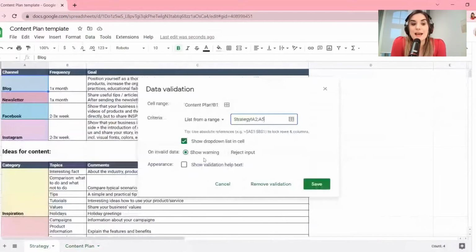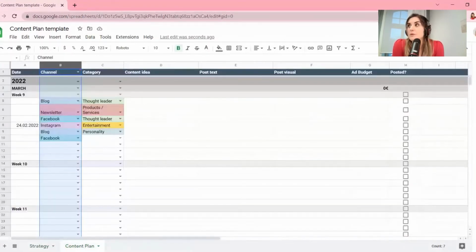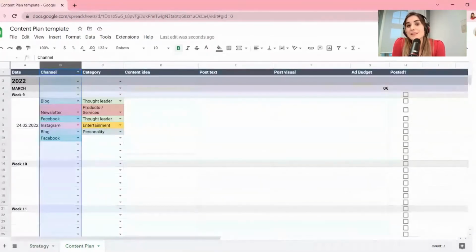So next to channel, we have the category. Then we have the content idea. This is just some area for you to write down the ideas as you plan your content. For example, this is when we will have a holiday, or this is where we will launch a new campaign or a new product or service, whatever it is. Next up, post text. What is the copy that you will be using? And also what is the visual? It could be a photo, it could be a video, it could be an article, document, whatever it is, just add that link here so it's all in the same place.